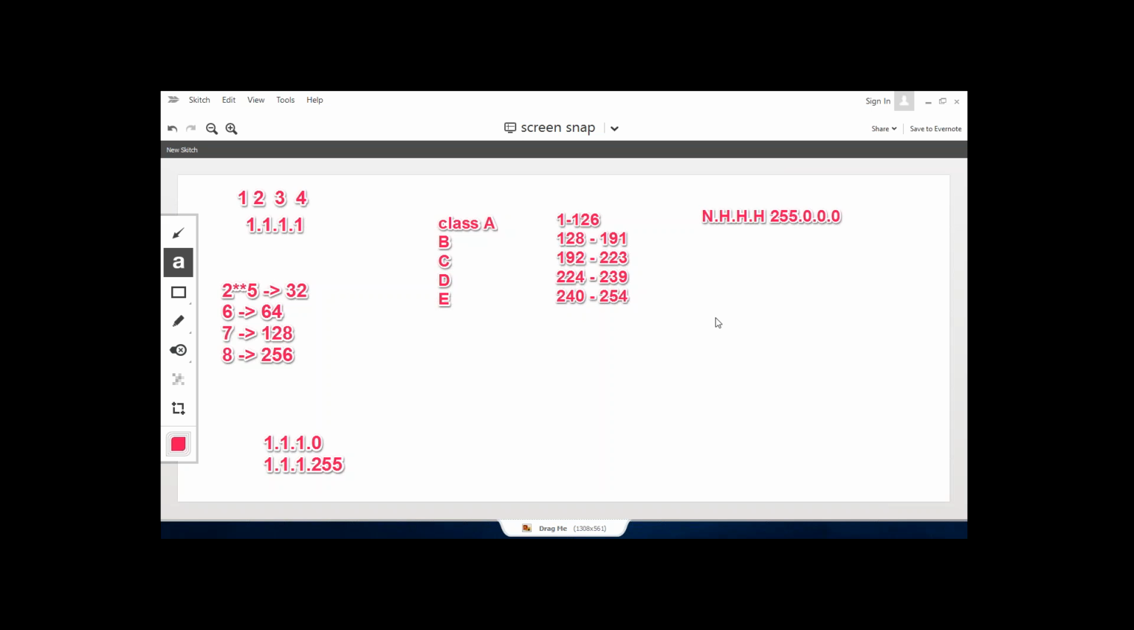Yeah, a good question here, Anil. What is 127 used for? Because we haven't mentioned 127. It's 1 to 126, 128 onwards. Where's 127 missing? 127 is a very specific IP address which is used for loopback purposes. You must have used this as localhost. So that belongs to the loopback category.